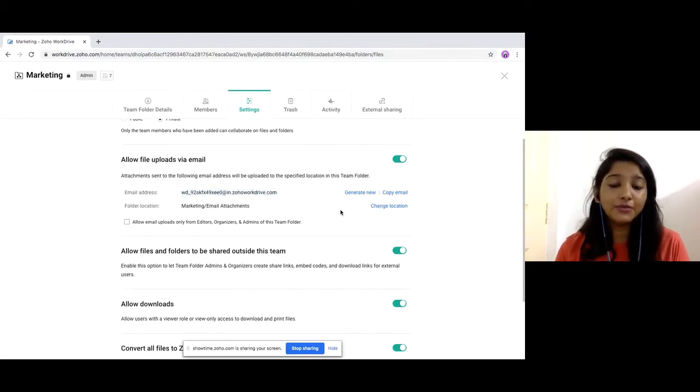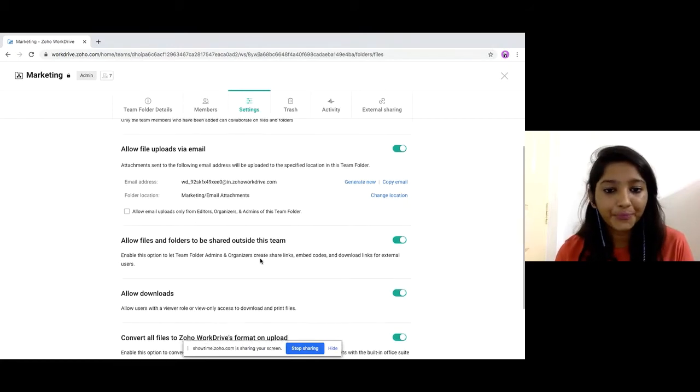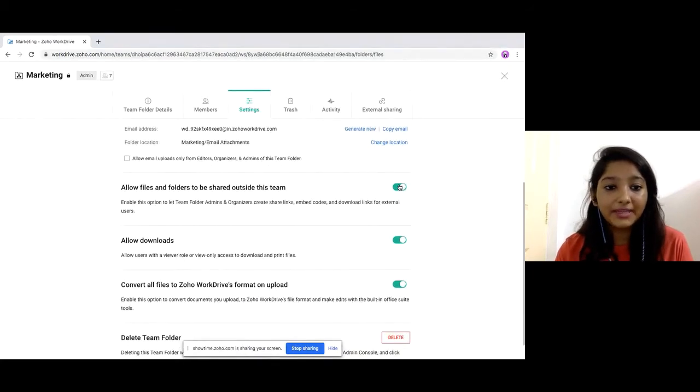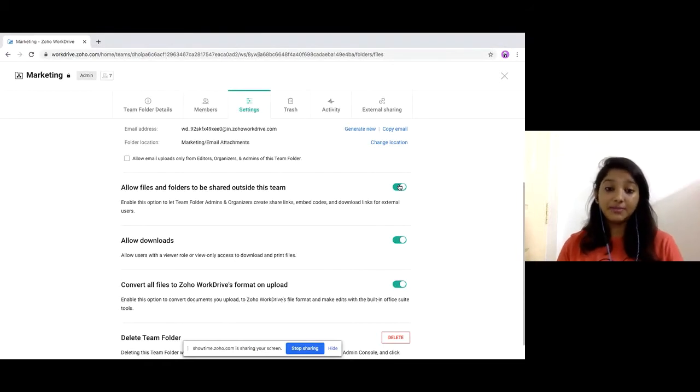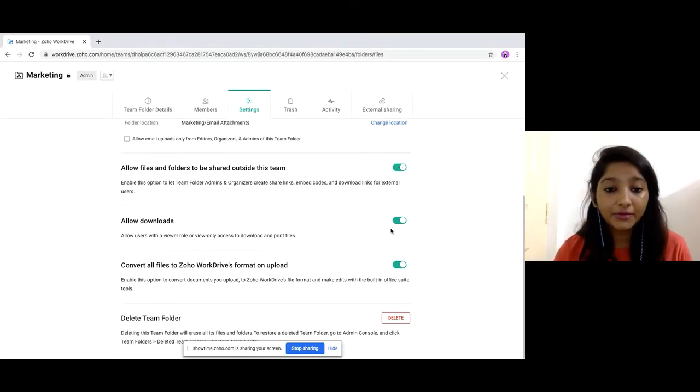And let's say you don't want clients or external parties sending random files to your team folders, then you can restrict it by just having the members who are part of the team send emails to this ID. And then by enabling allow files and folders to be shared outside the team, you can create external share links to work with external collaborators. I'll talk about this in detail in some time. And you can also decide whether the viewer permission people can download files, or you can restrict that.